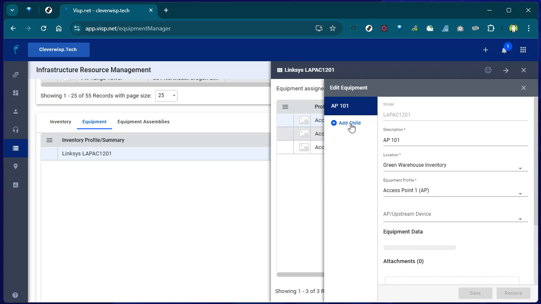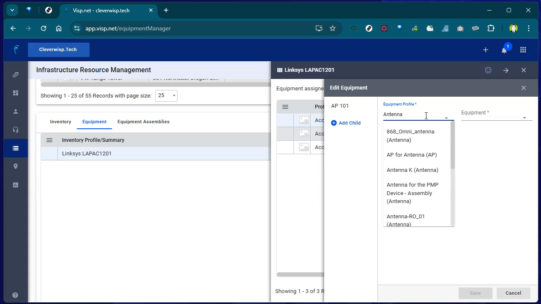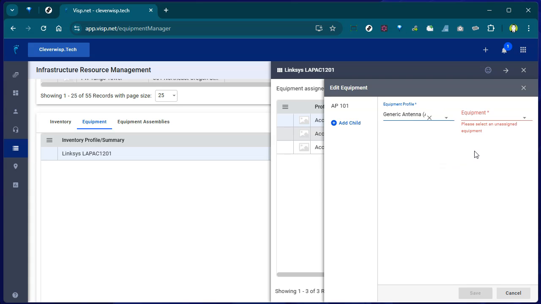Step 2, we're going to combine the access point and antenna components. In the Edit Equipment window, click the blue Add Child button and choose Unassigned. In the Equipment Profile drop-down, select an antenna. Now in the Equipment field, choose the specific antenna you want to pair, and hit Save when you're done.